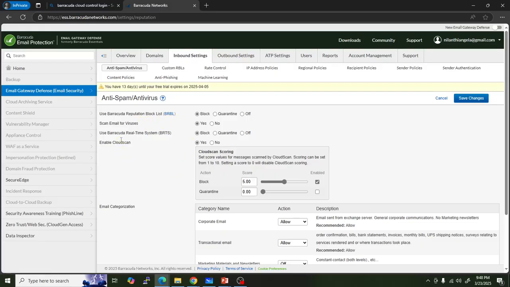And so if one email is coming to this email gateway, it will scan. Then based on the source IP address or the domain name, it will cross check with the Barracuda reputation block list. So if it is found in a non-spam or non-malicious domain, then the action will be blocked. Then you can actually set multiple things, quarantine, off, or like that.